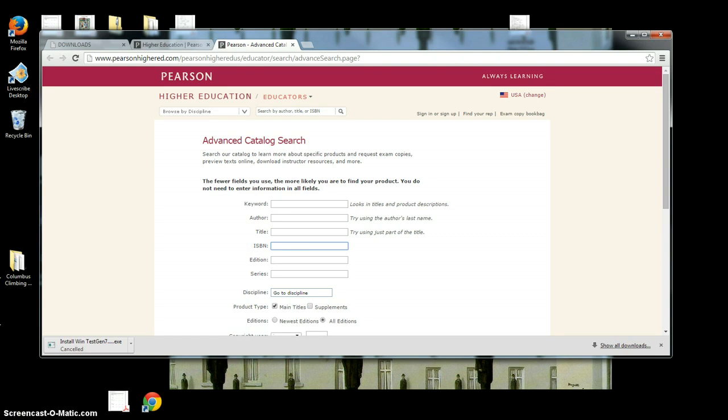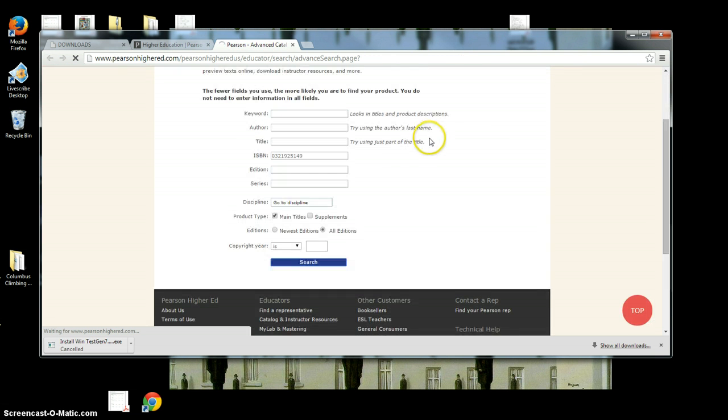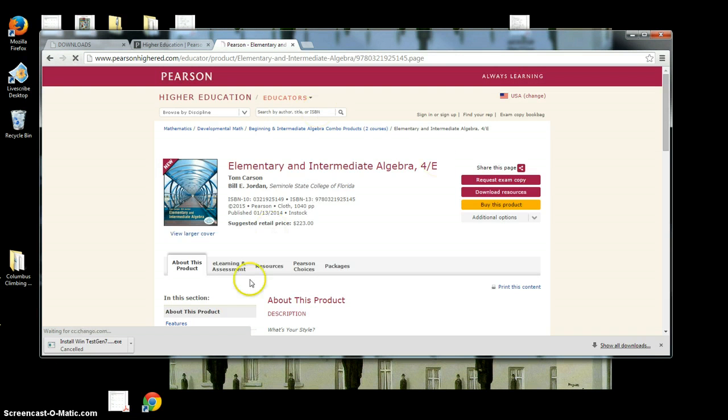I'm just going to pick the book that we use for intermediate algebra. Depending on the book that you use, it's going to be a different ISBN number. Just ask the course coordinator or whoever is in charge of that course, and they should be able to provide that with you. So I'm going to go ahead and put the ISBN we use for our 080 class, 0321925149, and you search it. And once we make that search, you see that it brings up our book.